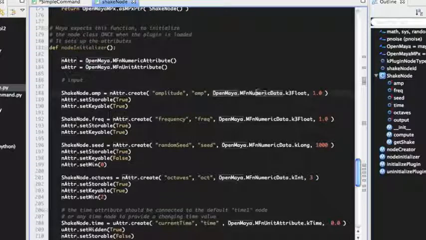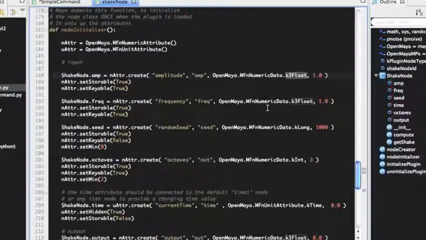So let's just put this back, and you can see, oh wait, my mistake, I'm sorry. This is a numeric attribute. This is a numeric data. And this is the class that actually holds the constants, my mistake. So as you saw before, k is constant, 3 float. This is just a constant number that tells it that the type is a three position float.